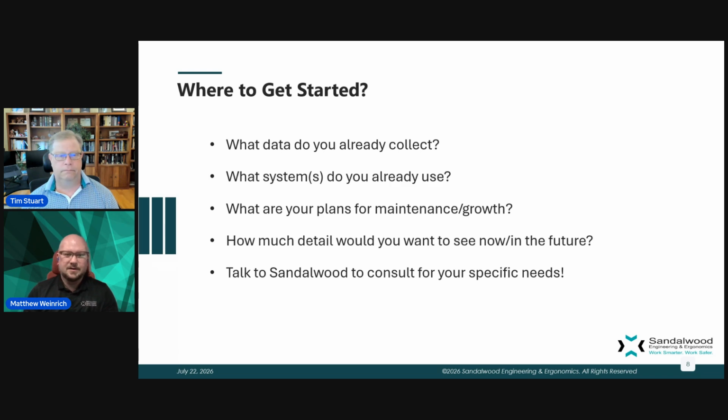And finally, you don't need to figure this all out on your own. You can let Sandalwood share our experience and expertise in this area to help you plan for a solution that meets your specific needs. As we mentioned, there's a lot of this that can be really tailored to your specific situation, and we can help guide you through that process of figuring out how big or small it makes sense to kick this off with and find something that fits right for you.